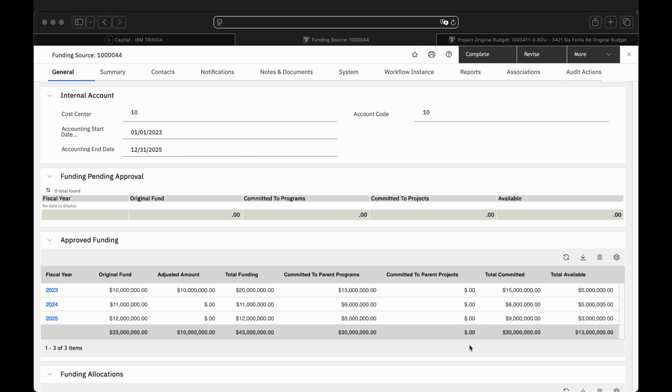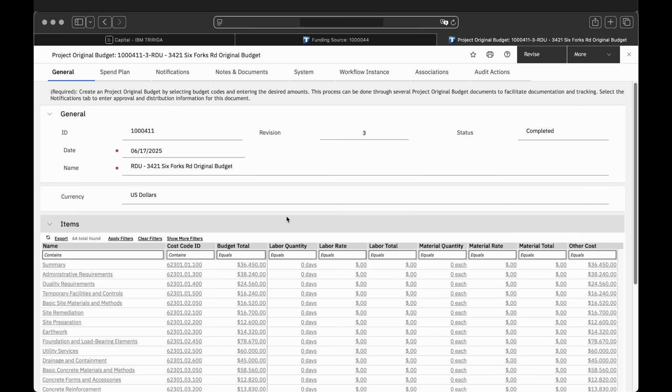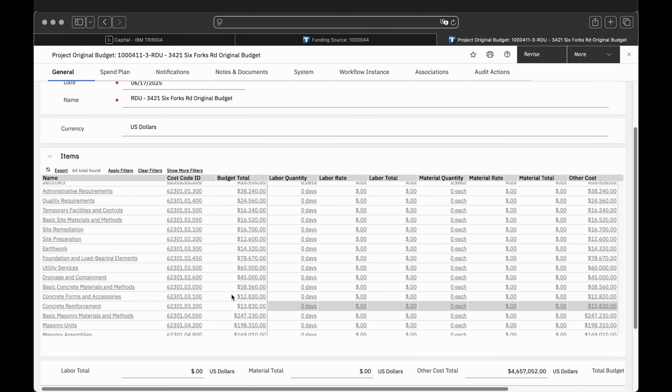A more detailed allocation to the general ledger can be accomplished through the project original budget. This is how MREF provides the full scope of a project's financials, starting from the funding source all the way down to a project's budget.